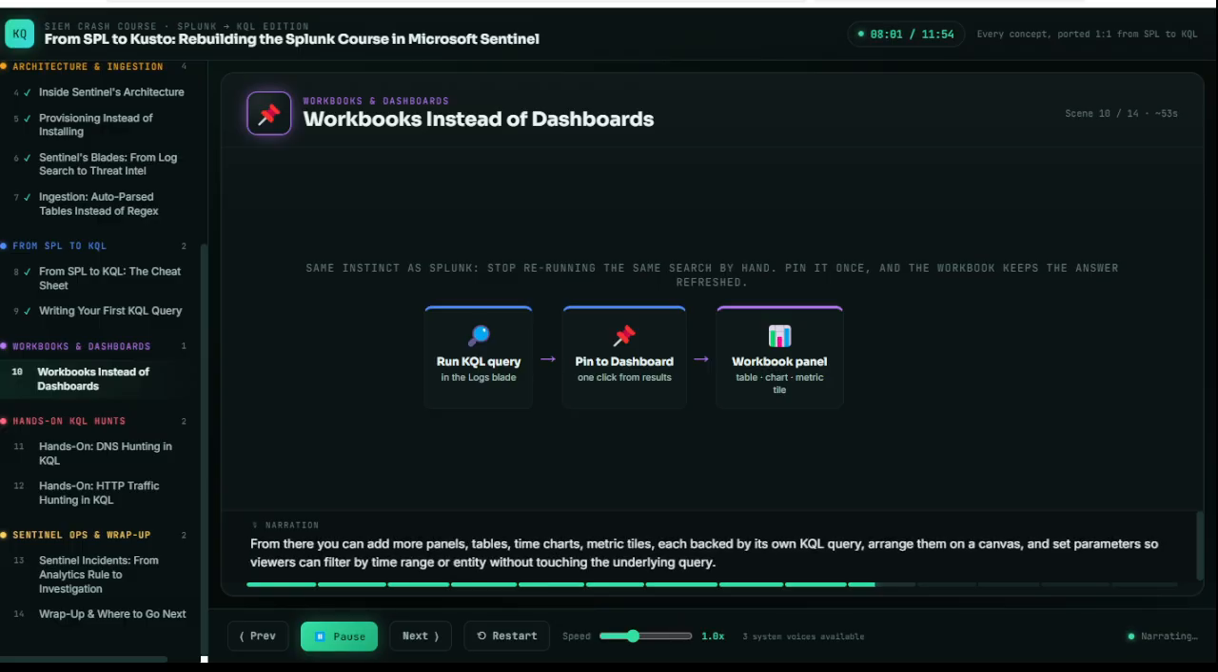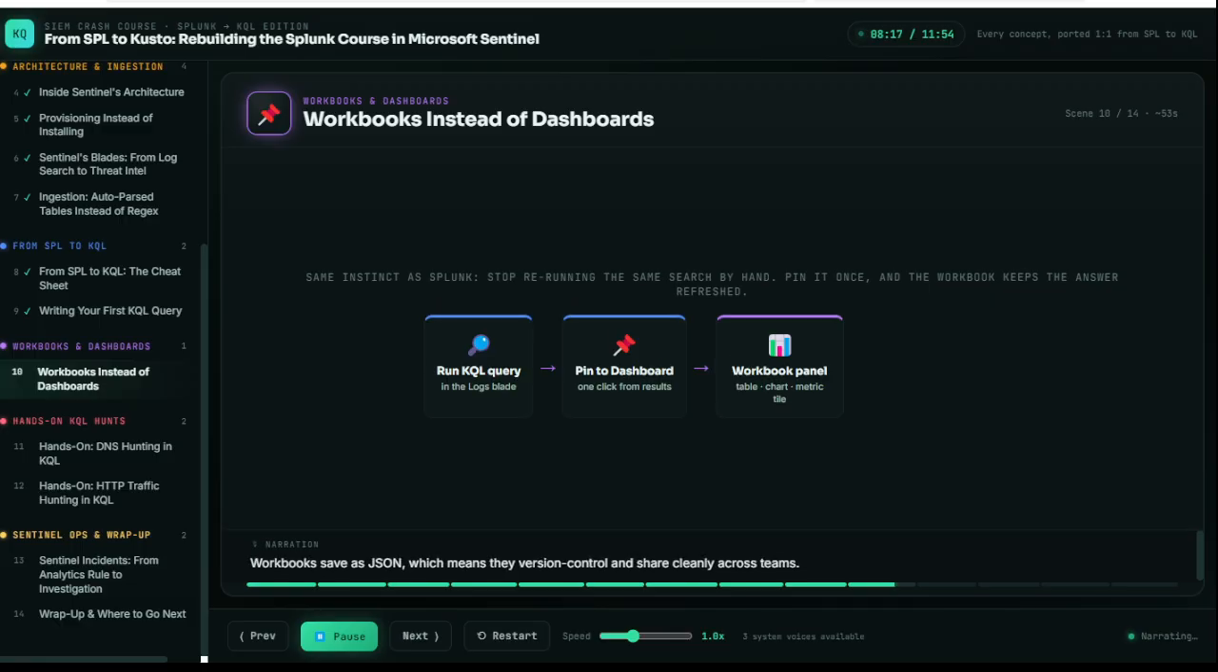From there you can add more panels, tables, time charts, metric tiles, each backed by its own KQL query, arrange them on a canvas, and set parameters so viewers can filter by time range or entity without touching the underlying query. Workbooks save as JSON, which means they version control and share cleanly across teams.